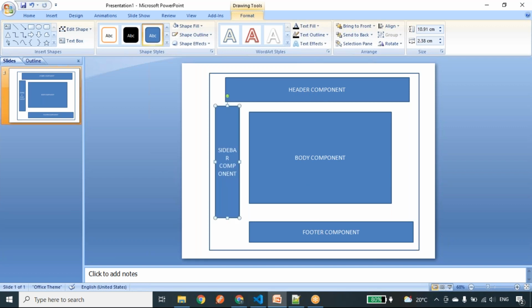In real time, we are not going to write all the header section code, the body section code, and the footer section code in a single component or single HTML page. Based on our requirements, we divide the Angular application into multiple components. That's why components are the basic building blocks in our Angular application.